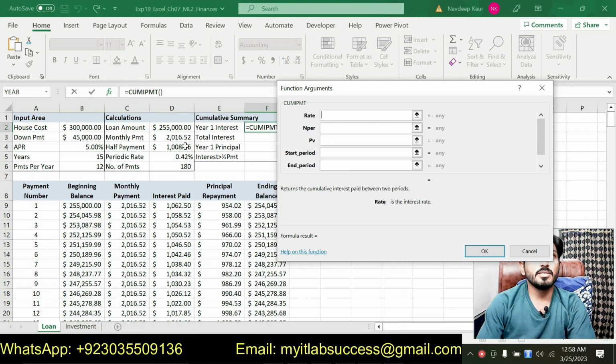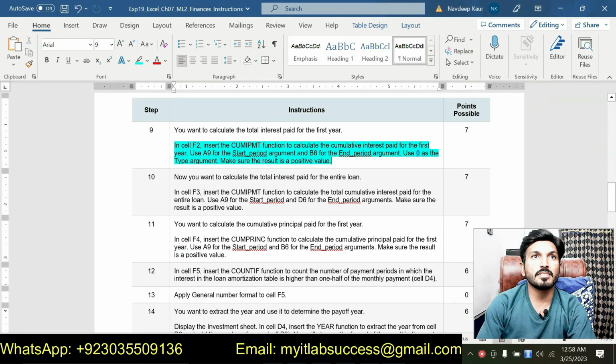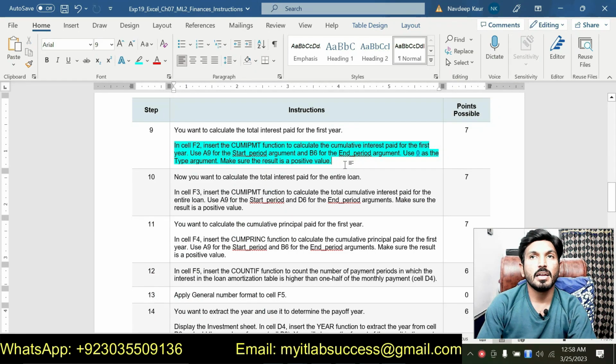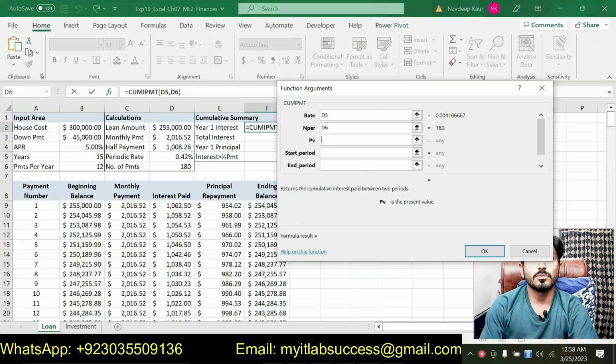So our rate will be D5 again. Sorry, D5 again. NPER, number of payments, will be D6, and we will get the present value, that will be the beginning balance. Start period is given and end period is given. So start period is saying that A9 will be the start period and B6 will be the end period and we will type 0 as a type argument.